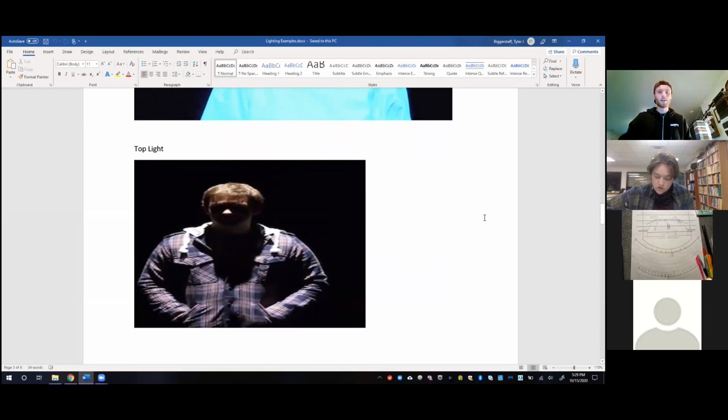There's top light, also known as shin or shoulder light. The purpose of top light is, one, it's usually used as a wash light, because you can make an even wash of color across the stage.